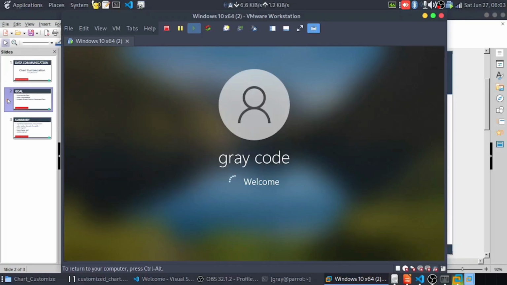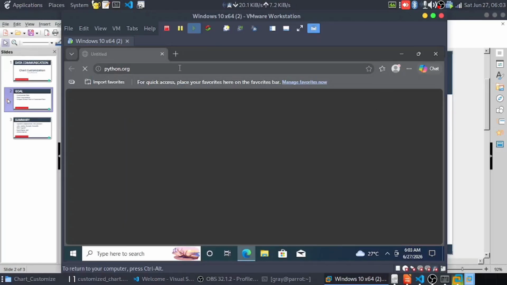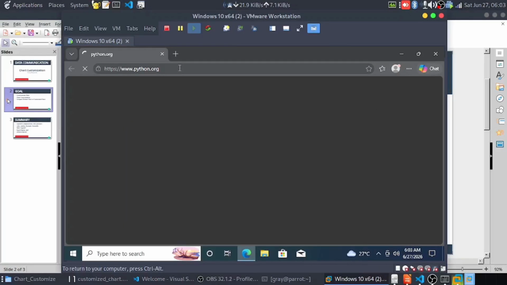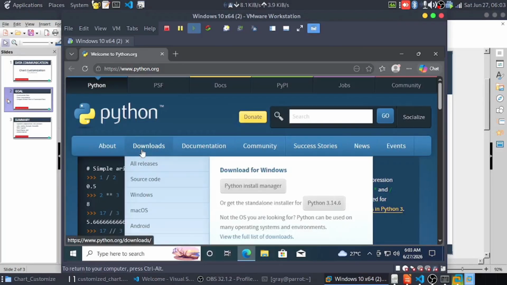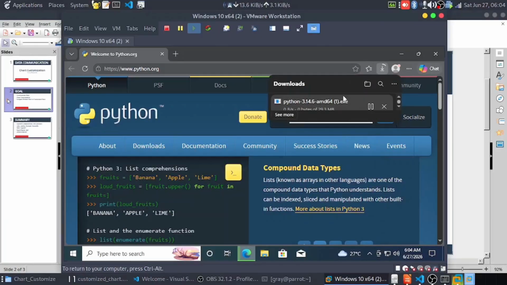I'm not going to work on Windows though. I will just show you that things can be done. If you don't have Python installed on your machine, you just go to the Python website, go to downloads, and click here. The latest version right now is 3.14.6. So you click on it and it will start downloading.